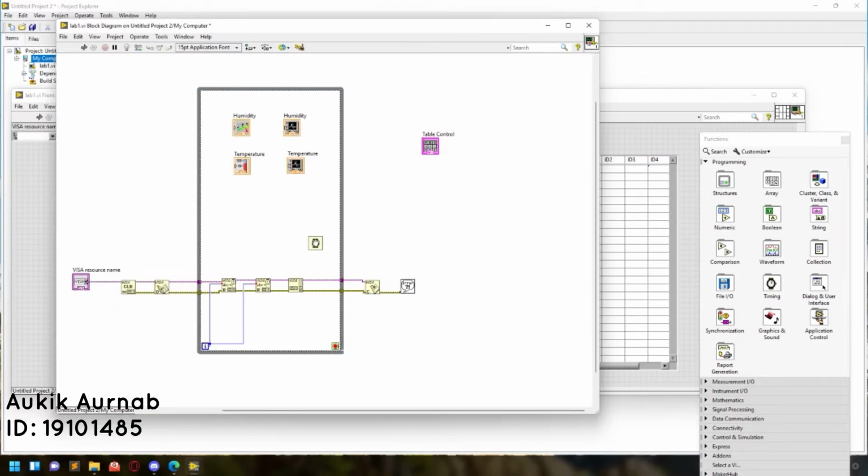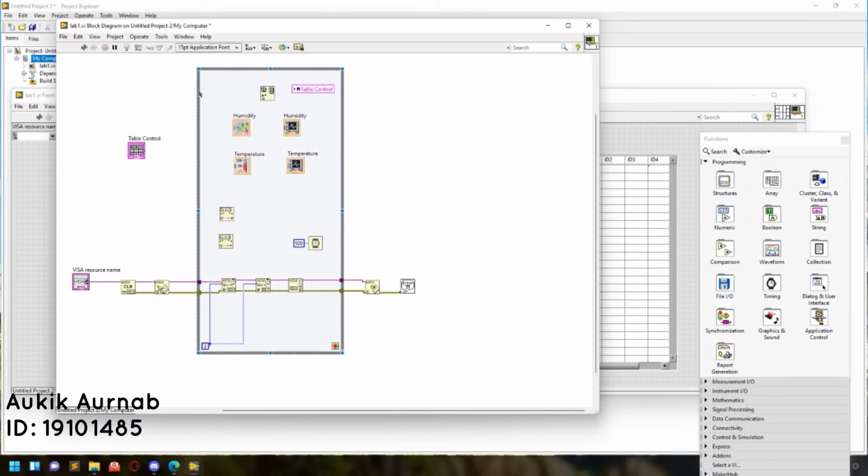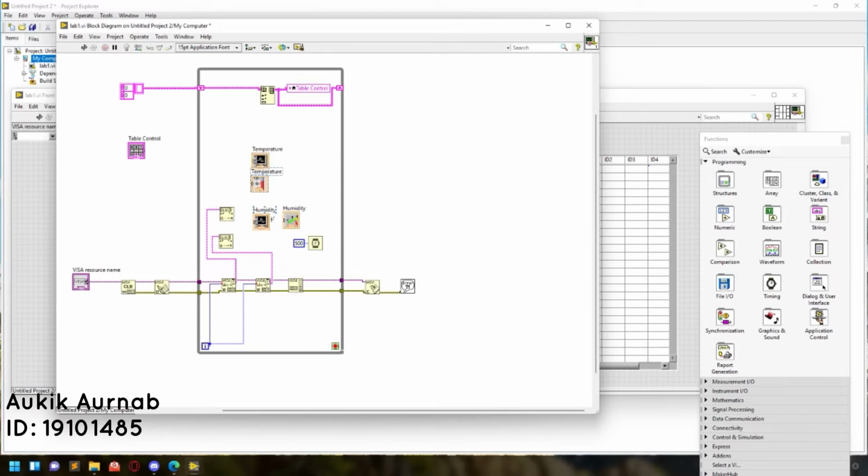Then I add the VISA resource for compute and add a time delay of 500 milliseconds. Then I add the toString and toNumber functions, and I add a local variable for the table. And after that, insert into array, then shift registers, and now I added a join string constant and array constant and am connecting the wires. I made all the connections here, making necessary rearrangements for the sensors and wave charts.